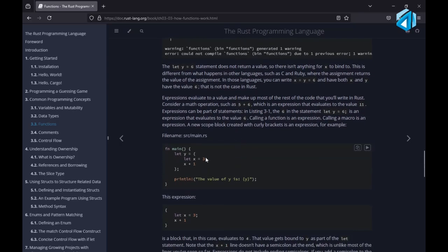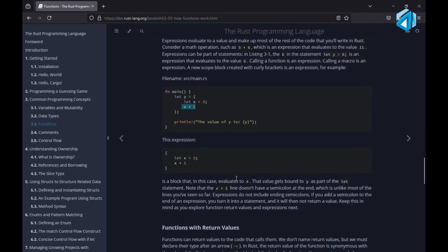And then we have this. We have let y is equal to a block, where let x is equal to 3 and then x plus 1. What should be the value of y? x is equal to 3, so x plus 1 is 3 plus 1, which is 4, and then y should be equal to 4. So this is the expression. This is what we are returning. We are defining x is equal to 3, and then we are returning x plus 1, which is the value that will be assigned to y.